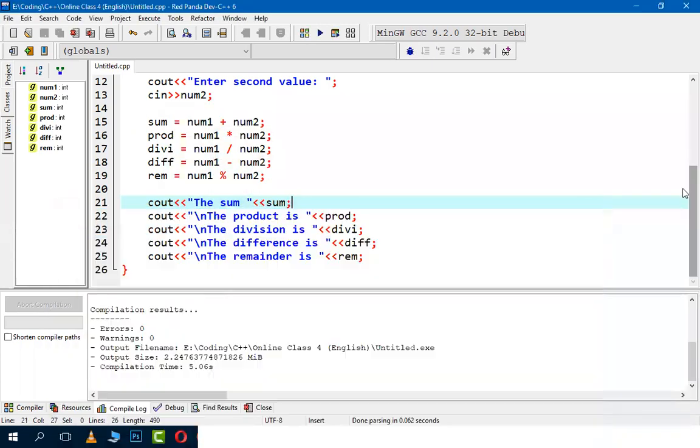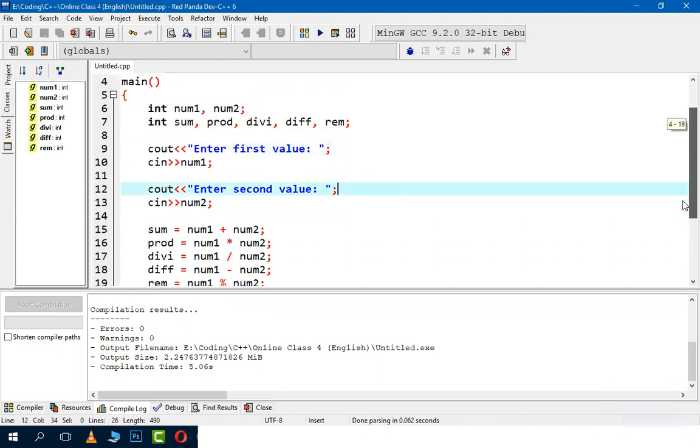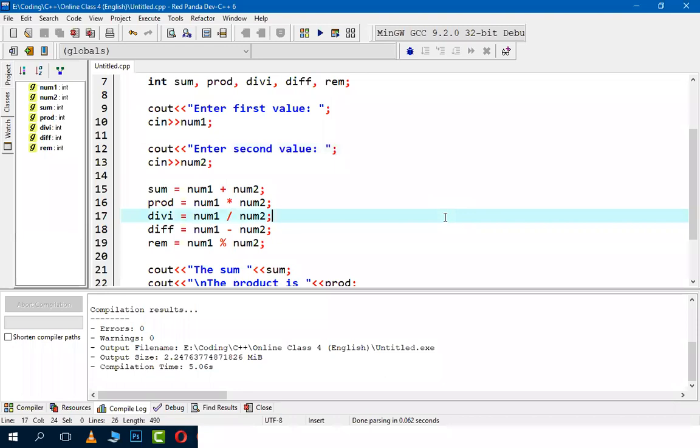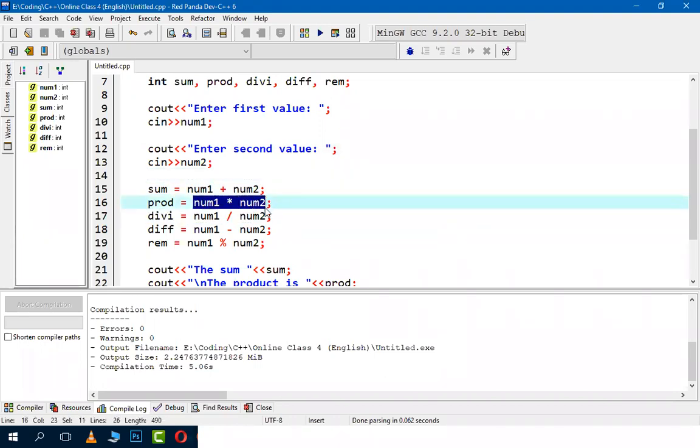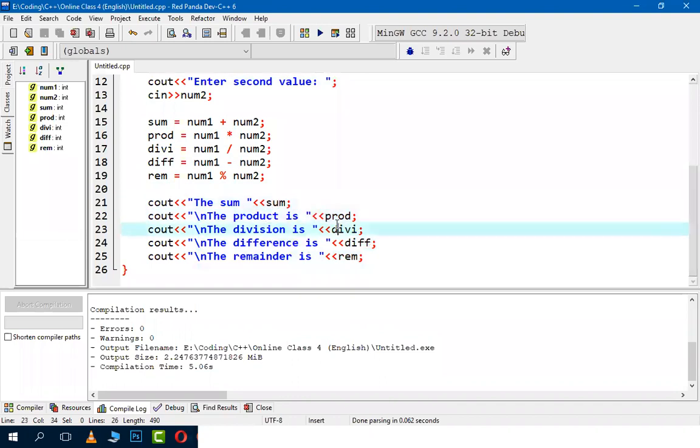So how this program works, it's pretty simple. I've declared some variables, and then I got the first value from the user, and then the second one. And after getting the values from the user, I just store the sum of these two values in the sum variable, the product of these two values in the product variable, and so on. After that, I just display these messages and use these variables, so it can work like to display the product to the user by accessing these variables. So this is how it works.